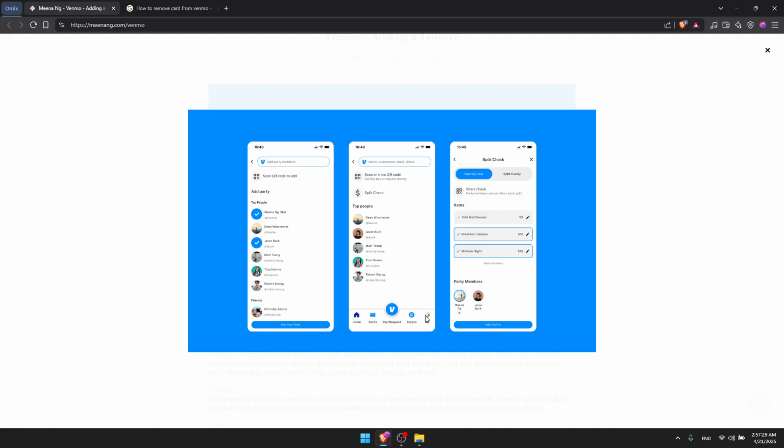Simply, you'll have to click on the Me icon now at the bottom right. Then you'll find a settings icon at the top right corner of your Venmo application. Once you click on that, all you need to do is go and click on payment settings. Once you click on payment settings, you'll find all the cards that you have.